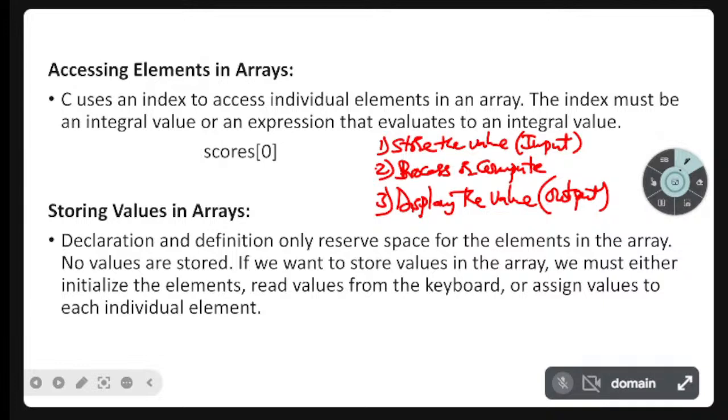Right? That means whenever we write a program, we must think about these three steps. First, store the value. That is, we need to think about the input. Next, whatever the available data is, what to do with that data? Processing or computing or sending or receiving, whatever it may be. And once the processing is completed, display the values, output. That's it. Program complete. Okay?